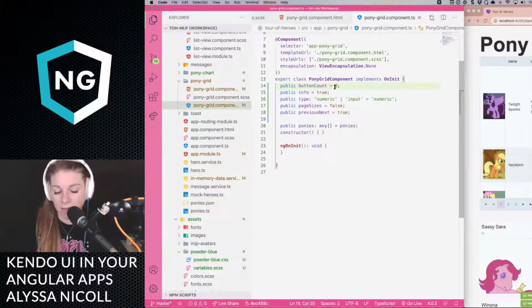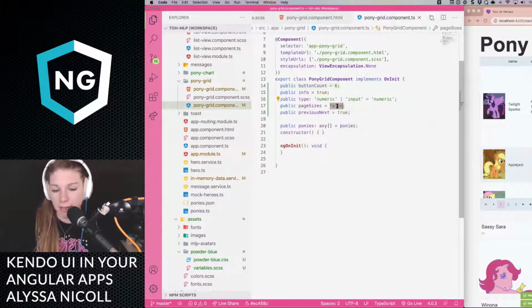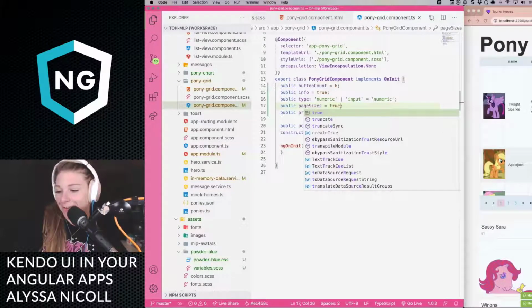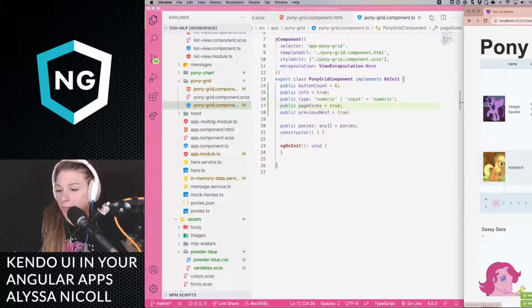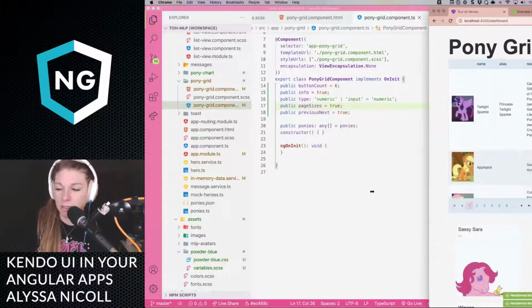So let's change the button count to like 6. No, let's see. Did I plug everything in? Actually, let's change something. Let's actually list out the page sizes. There we go. And so now if we toggle through, we're seeing 6 buttons here for the page sizes. The info is actually, I know we're really cramped right now. And so the info is scrolling on top of itself.